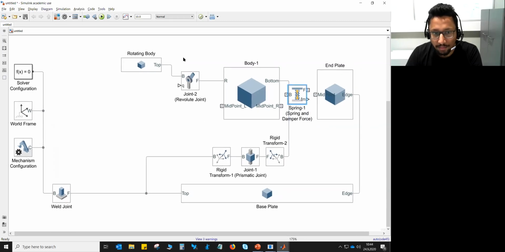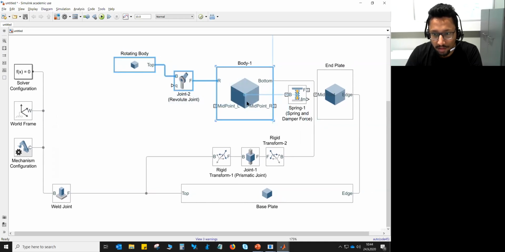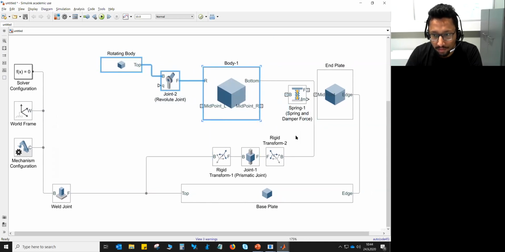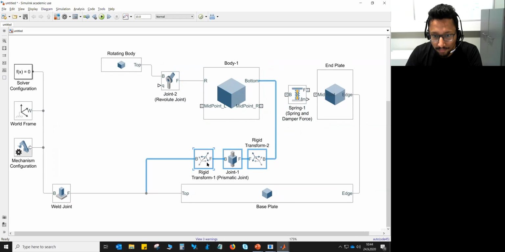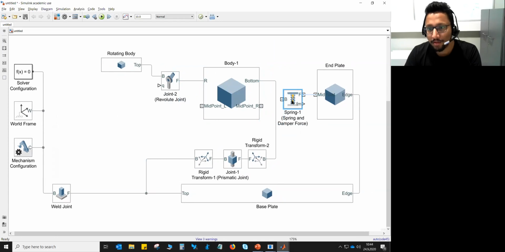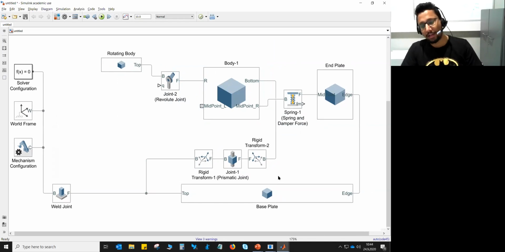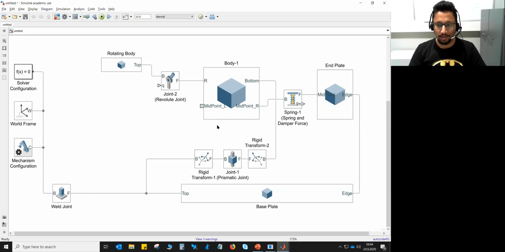So let me make some space. So this needs to be connected to this, and midpoint R needs to be connected to the spring. Okay. So we already have the spring modeled, but in the visualization, it will not appear. So no point going and seeing the visualization right now. Let's provide a motion input to this joint too, or the rotating body.